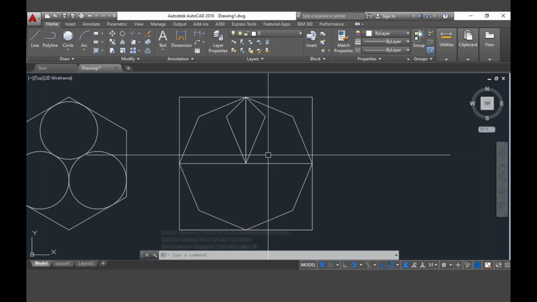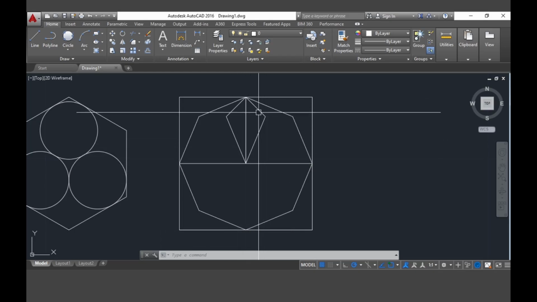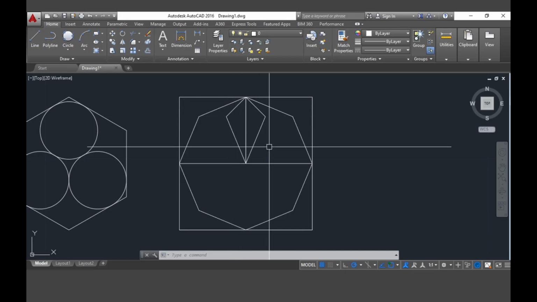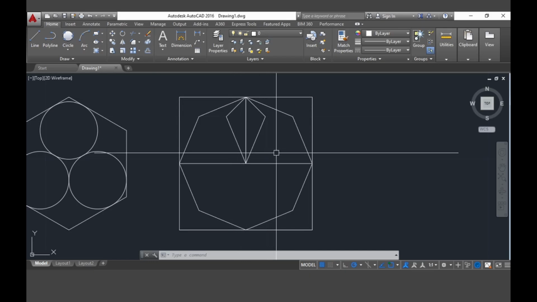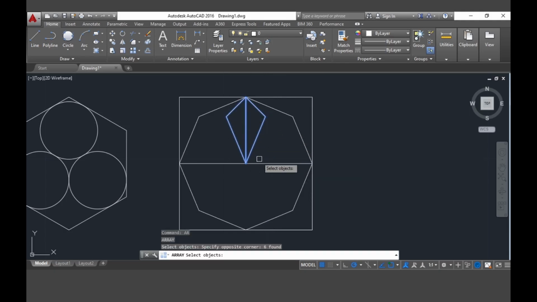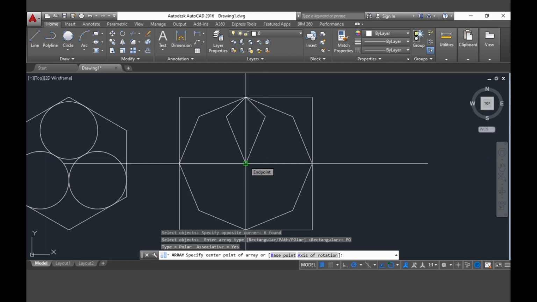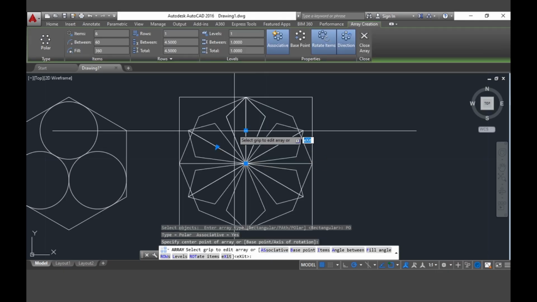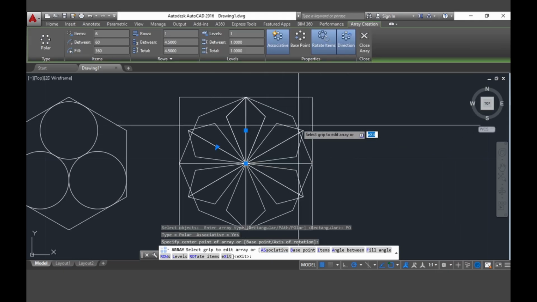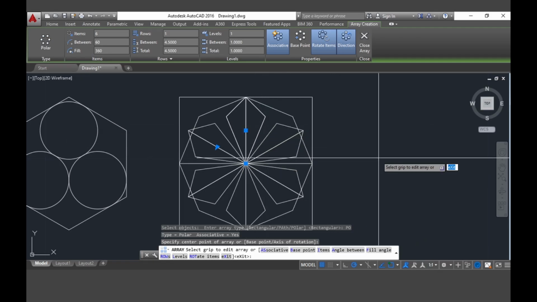And then, as I've said earlier, after we've done creating this part of the figure, we can just apply the array command. And we can do this by just typing AR for array and then select the object. Then press enter. And for this particular type of figure, we will be choosing the polar. And there you go.